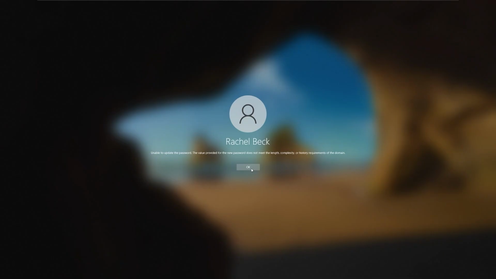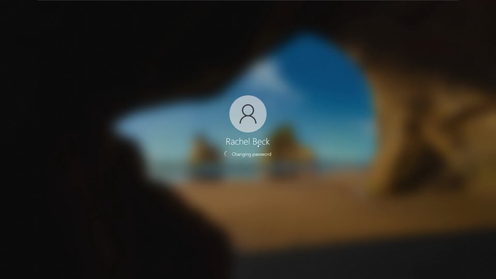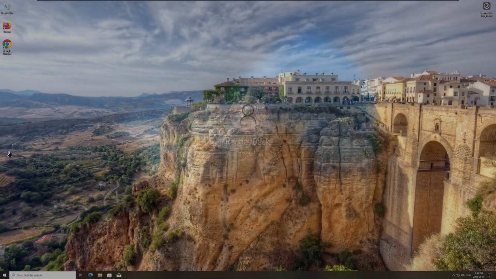This happens because the password does not meet the domain's password history requirement. That's part of the default domain policy we edited earlier. To proceed, Rachel will enter her old password and create a new unique password and then click OK. Now she's able to successfully log in.